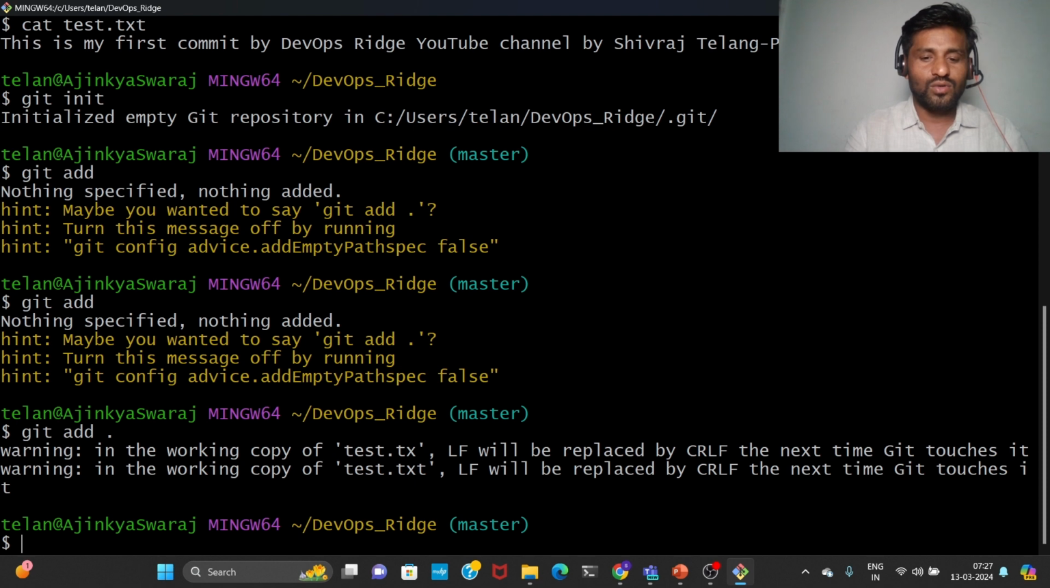So I'm asking to add everything, right? It is saying warning: in the working copy of test.txt, LF will be replaced by CRLF the next time git touches it. So this is only a warning, no issue for this. Now we can commit this.